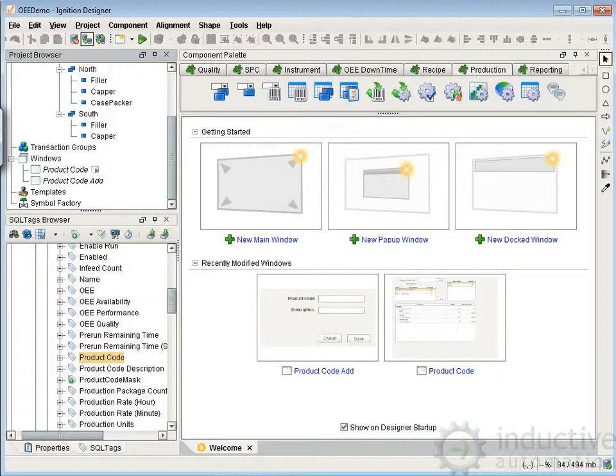Now we're going to take a look at actually making that happen from within Ignition, where we start our production run, select the product codes, and start and end our production run. And that can be done in a number of ways.